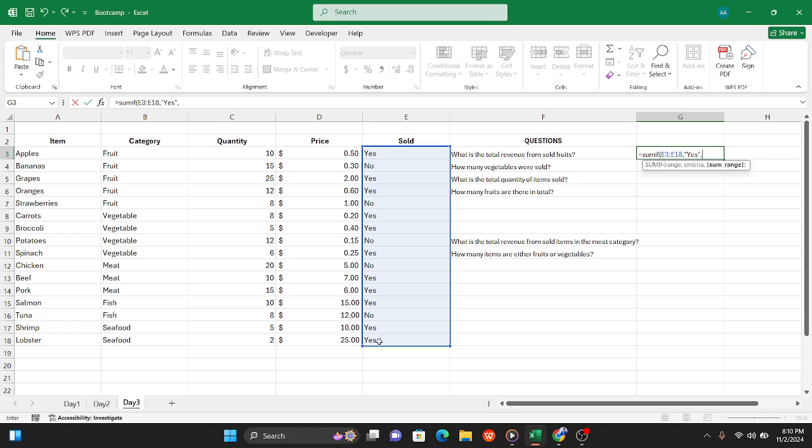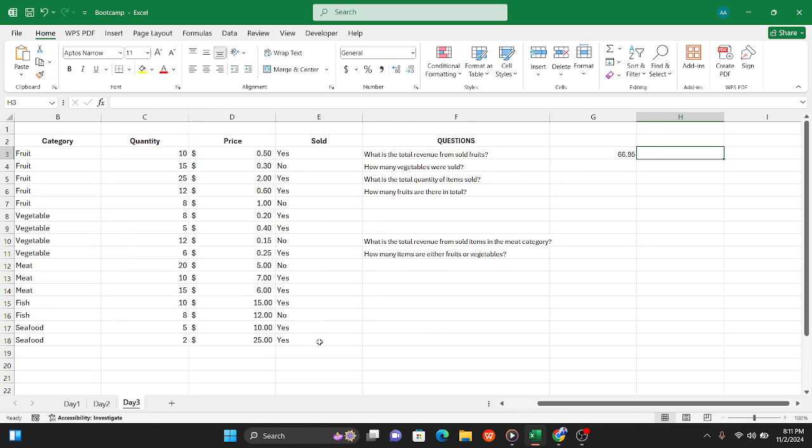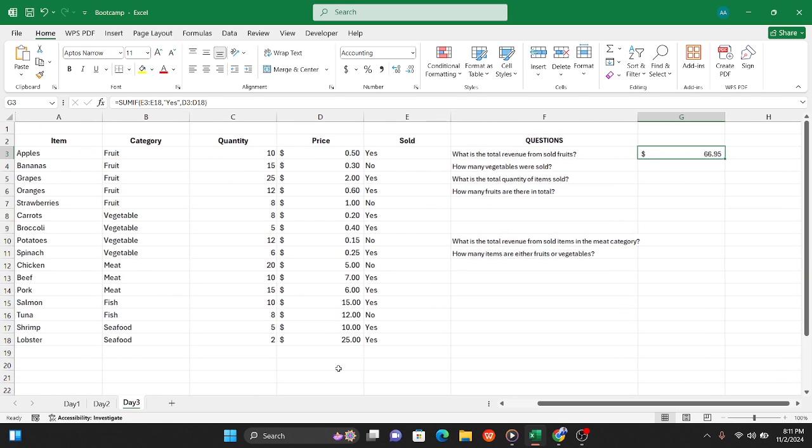Now, after we've already given the criteria, which range did we want to sum? So we want to sum the total revenue, which is under the price. So we are now going to sum price here. So let's close our bracket here. All right. Now we have 699, $666.95.